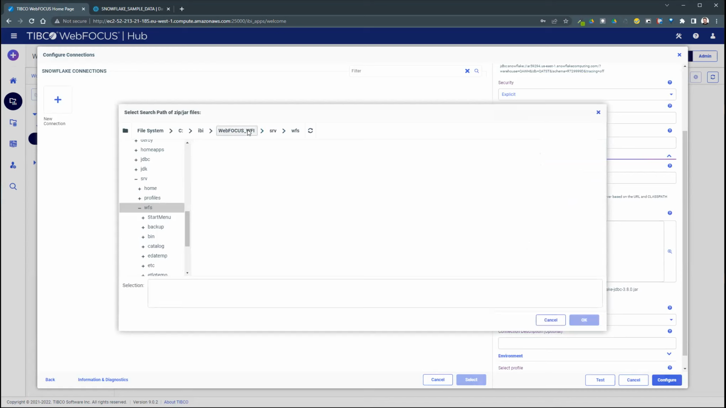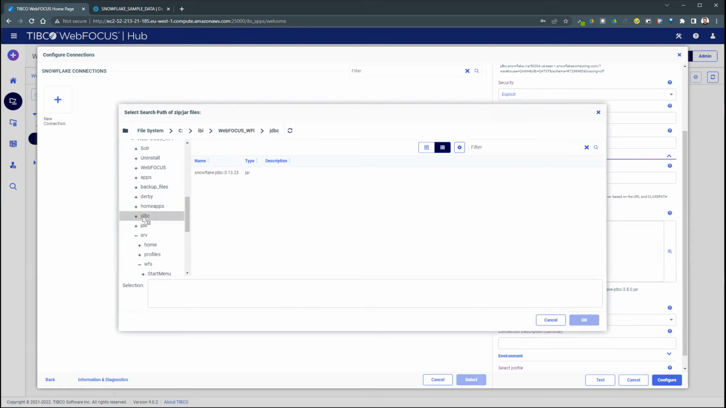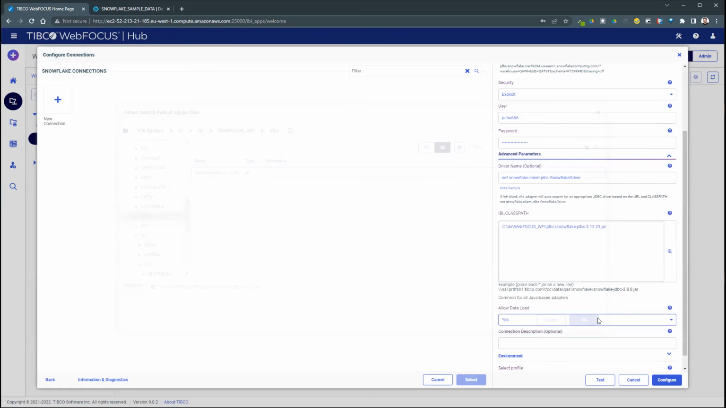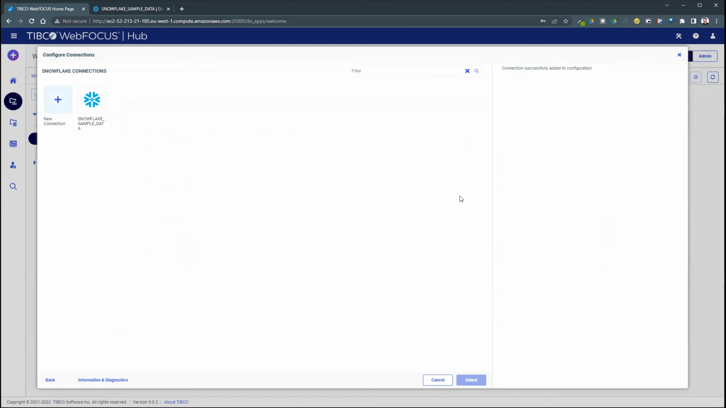On my system, I already put it on the system. So it's actually in the folder IB. There's my JDBC folder, and there I put my Snowflake JDBC file. So select that one. So it's now added to the system. I can allow or disallow data loading in here. I can add a description for the connection, or I can simply just configure that connection. So there we go. So we can now test the connection.